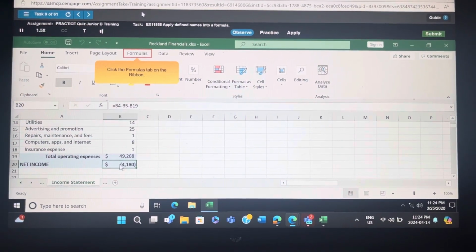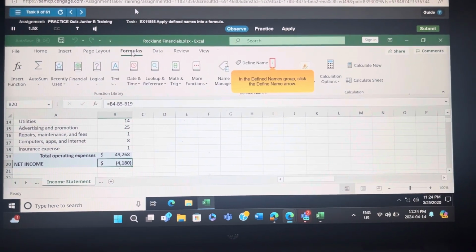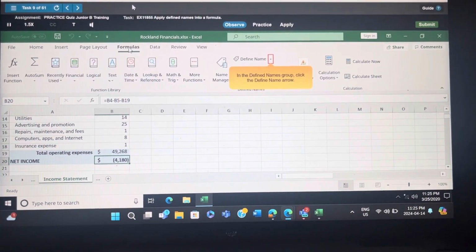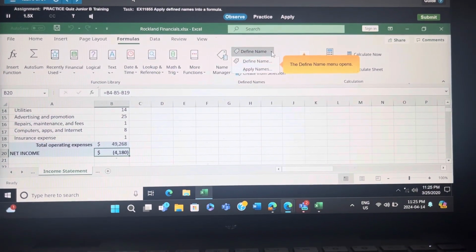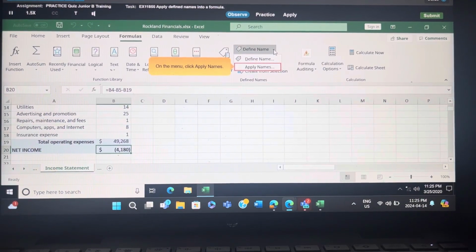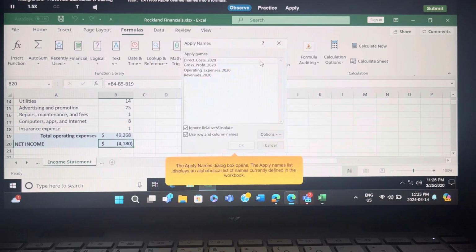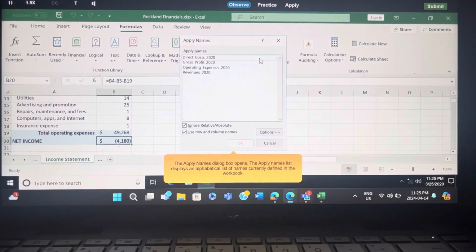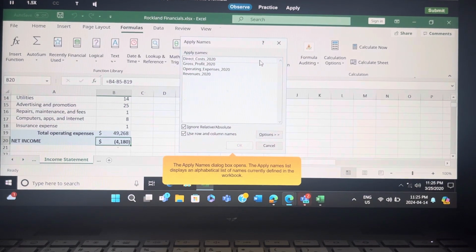Click the Formulas tab on the ribbon. In the Defined Names group, click the Define Name arrow. The Define Name menu opens. On the menu, click Apply Names. The Apply Names dialog box opens. The Apply Names list displays an alphabetical list of names currently defined in the workbook.